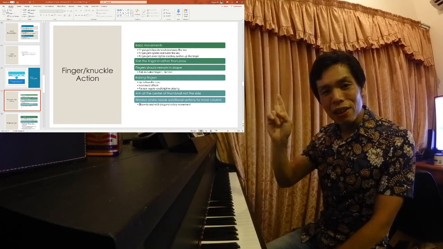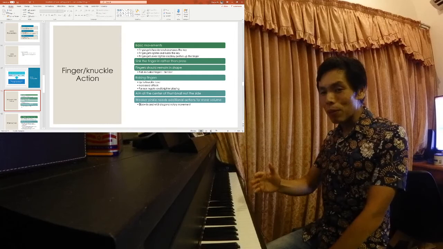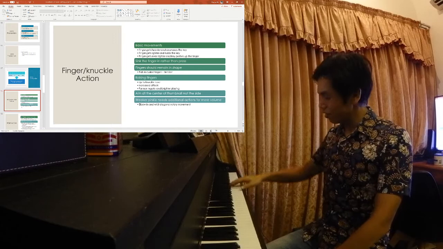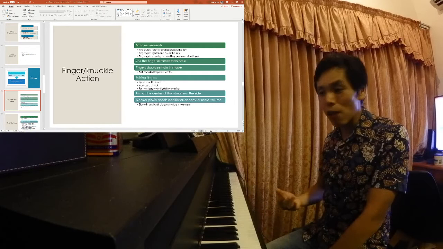Now, most students, no matter their age, if you just tell them to go to the piano and make any sound, they will start to do this. They will slam their fingers down and they will lift their fingers up. But you can see that that is a very inefficient way to produce a sound.